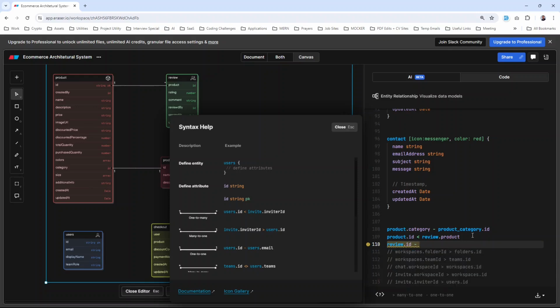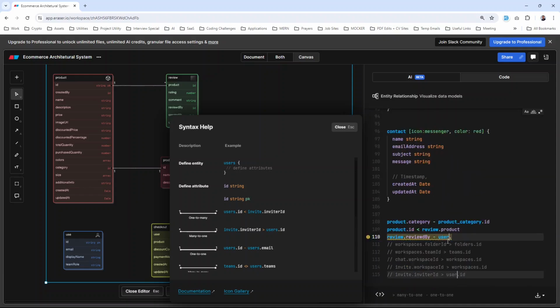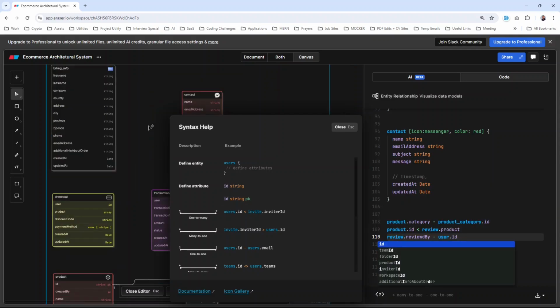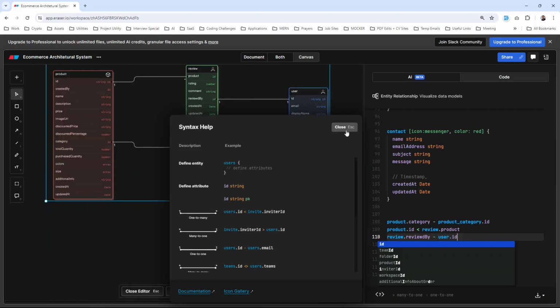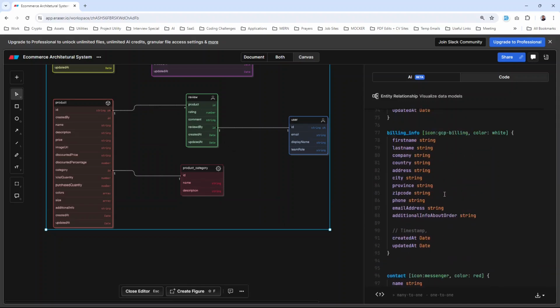Review.id has a one-to-one relationship. Here, reviewed by has a one-to-one relationship with the user. So it's just a user here. I'm not comfortable using the word user. Here is user, here user.id. Okay, so now let's check it again. Yeah, very good.